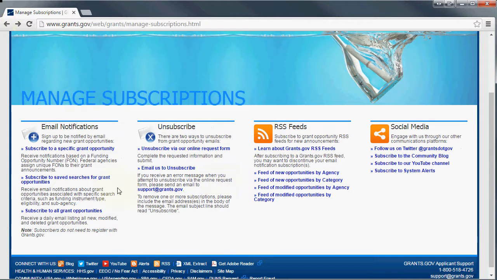If you wanted to set up a search just in general for different opportunities, the other options that you have are to create a saved search or to subscribe to all grant opportunities. I'm going to suggest not to do this option. If you subscribe to all grant opportunities, you're going to receive a daily email that has dozens of grants in it, and you're going to have to weed through those to find which ones we're eligible for. So the one that makes the most sense would be this one here.